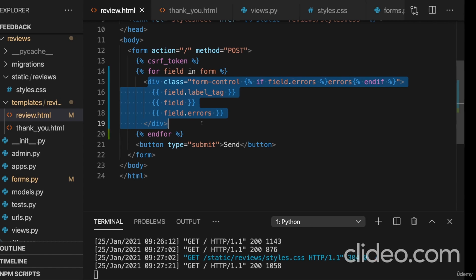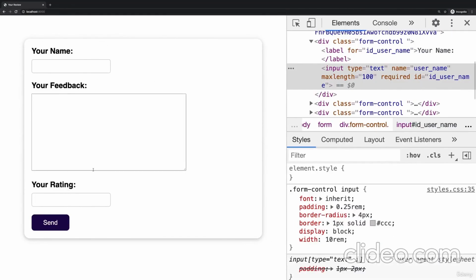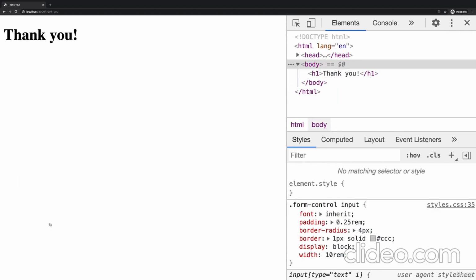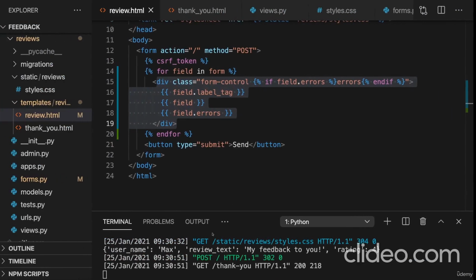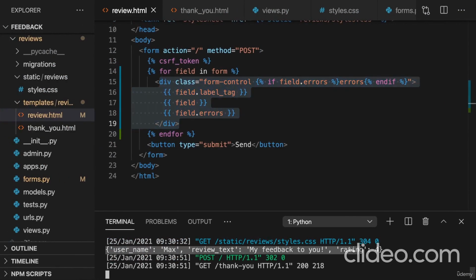And if we now save this and reload, we still have all the fields being rendered, but now with less code in our template, which is of course what we want. And with that, we can now fill in some text here, my feedback to you, give this a rating and send this, and it works. And all that data is collected and usable on our backend, in our view code.